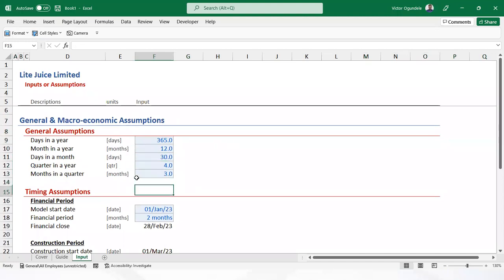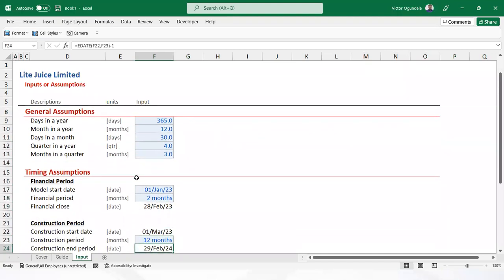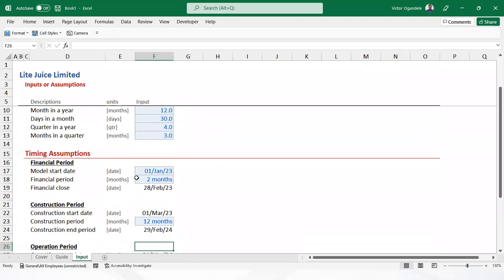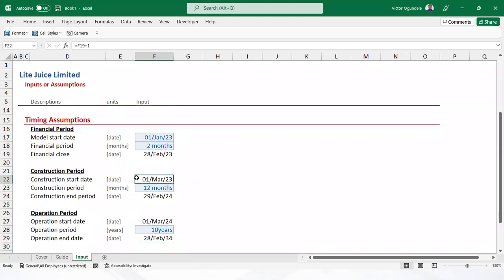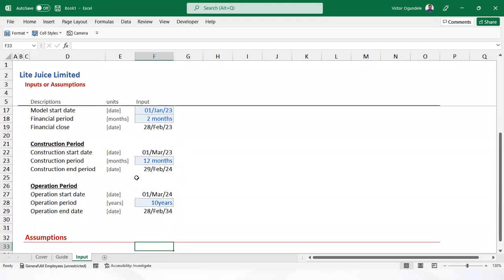So please, any question before we continue? As I said, I just wanted you to understand it. Ask as many questions as you can. All right, just assume you are looking at someone building a model. So why does operation start 1 year after the construction? So it's not starting 1 year after the construction. Look at this. Our construction will take us 12 months, and your construction period will end on 29th February 2024. And then your operation period will start. Yeah, so that's what we have there.